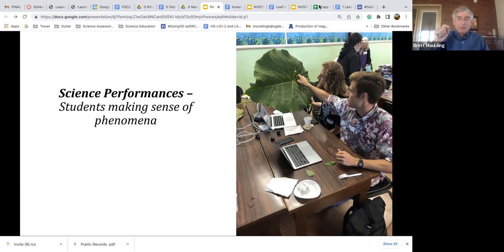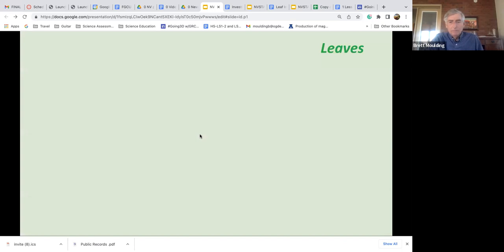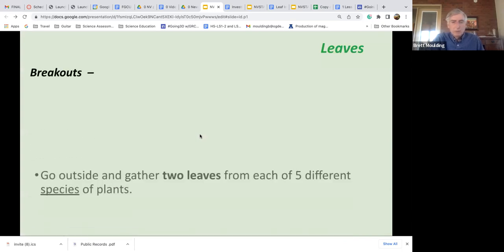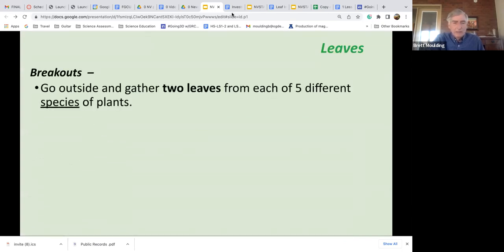So anyway, we're going to investigate leaves. And we're going to ask you to engage in this as you, not as someone else. I want you to think through it like a student might think through an investigation. So let's get engaged. To begin with, we're going to go outside and gather 2 leaves from each of 5 different plants. So go outside and gather 2 leaves, be quick about it.